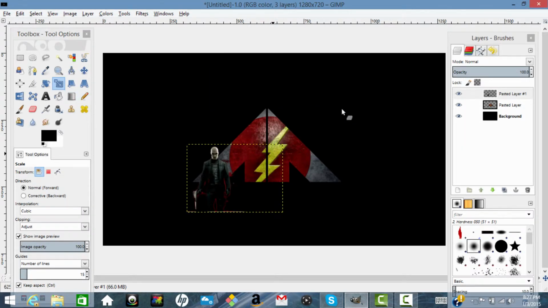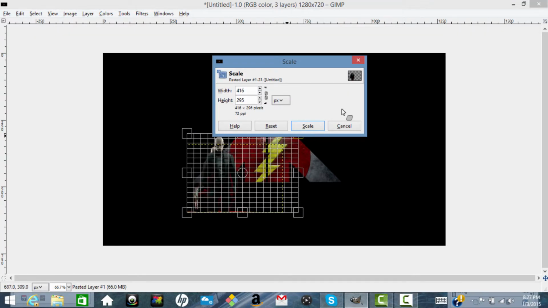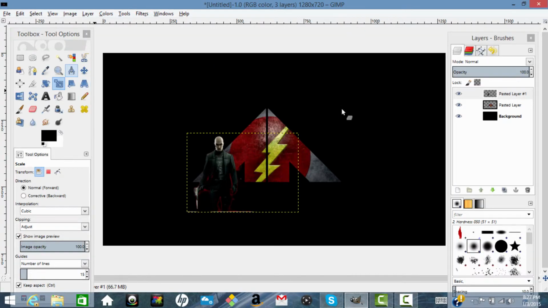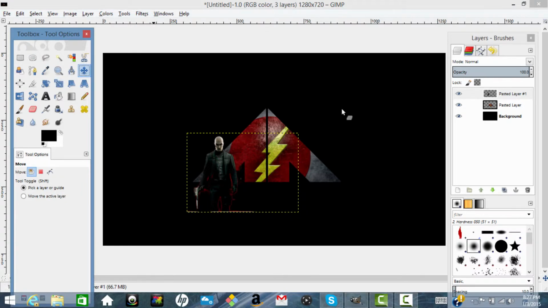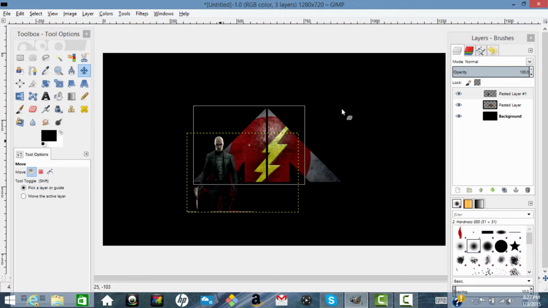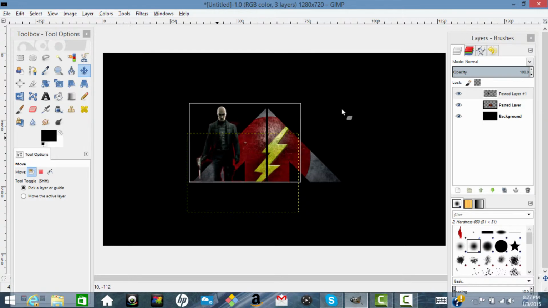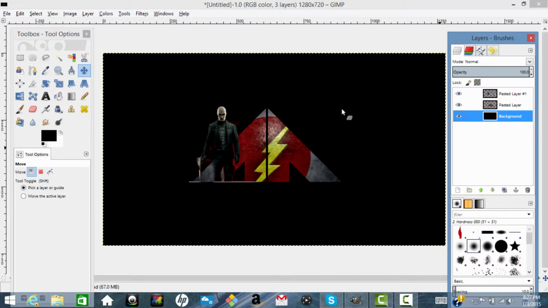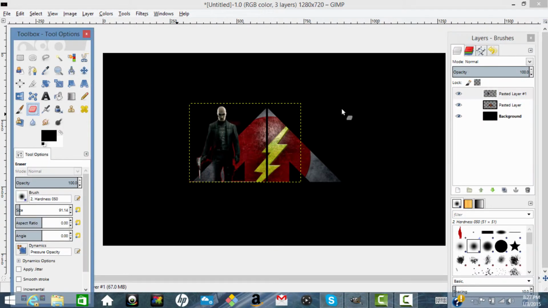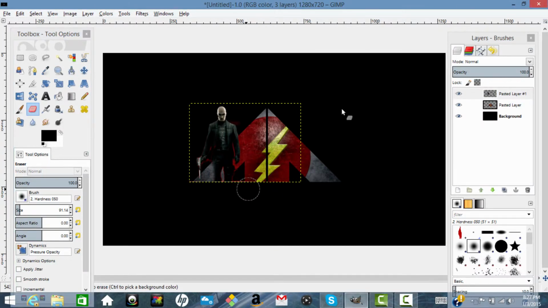And I'm going to make it a little bit bigger, just a little bit. And so what you want to do from now is use the move tool and move it about right here, about the bottom of the logo itself, and go to your background so you can see how it looks. And I've got to clean up a little bit at the bottom, just because you don't want it to look bad.